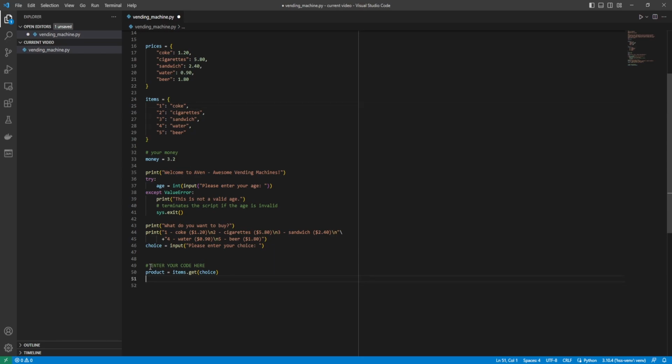So first thing we need to check is if the customer has enough money. So we say if money is greater or equal to prices.get, and now we can pass our product, because now we use the product as the key to retrieve the value, which is the price of the product. Okay, next thing we're going to check is if the product is cigarettes or beer, so we can check the age of the customer afterwards.